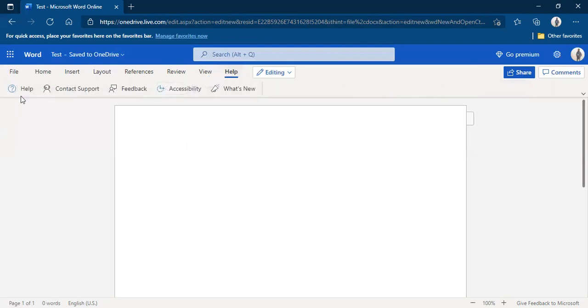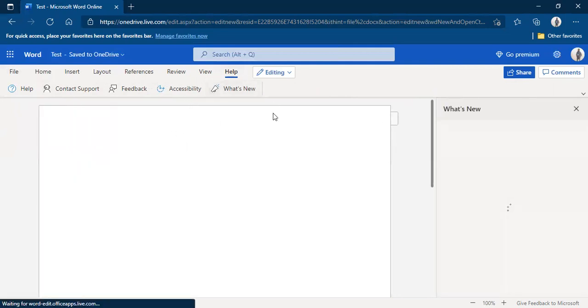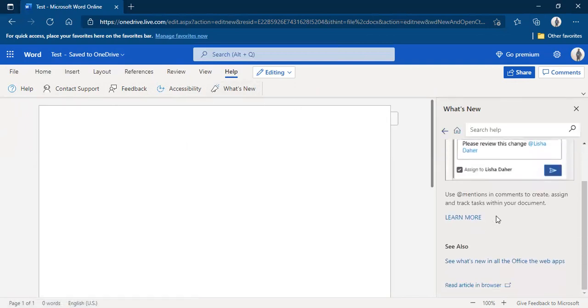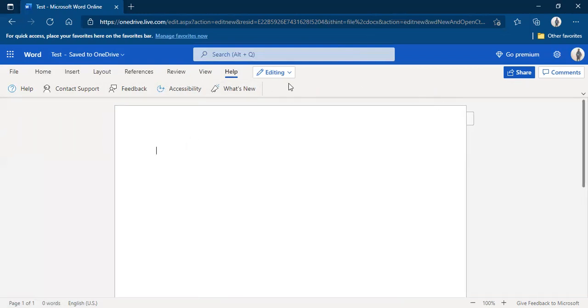There's also a help feature. You can use the help feature to actually find or get help learning some sort of features that are not present with you. There's also a what's new feature as well. So if you click on what's new, you'll find some of the helps or something that is new to the web version, right?